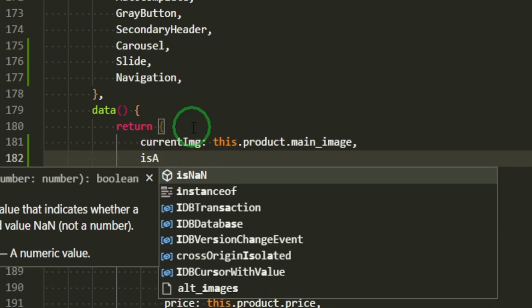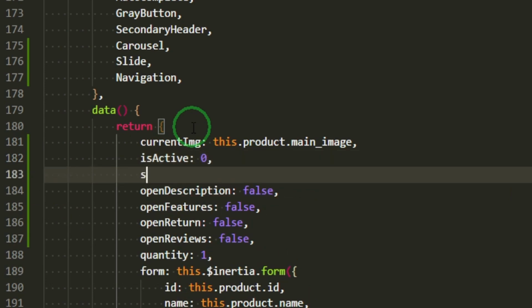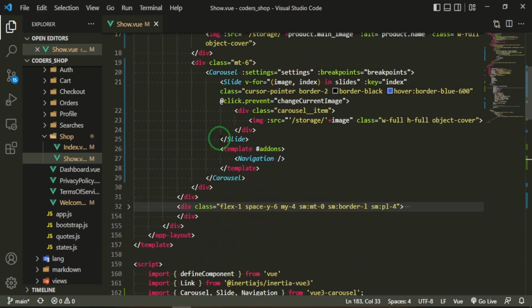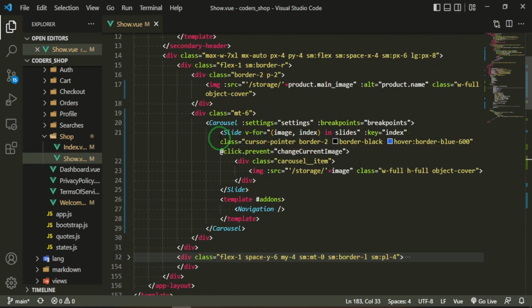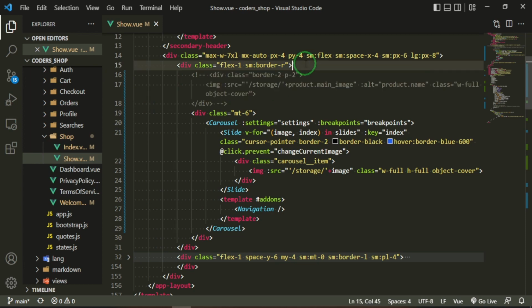We also need a property for isActive. We're going to set that to 0. And we're going to have a selected property, which initially we're going to set to false. And let's head up and start working on the rest of this. So the first thing I want to do, I'm going to just comment this out for now, just so I can keep it as a reference.